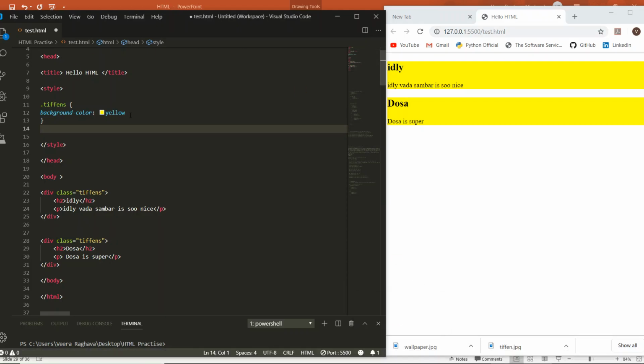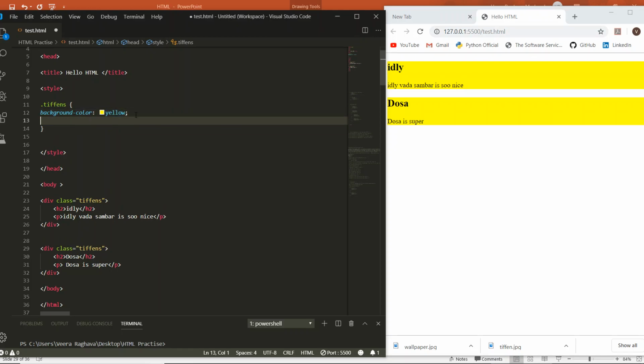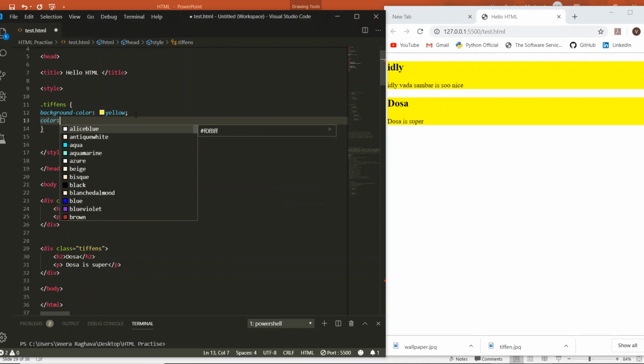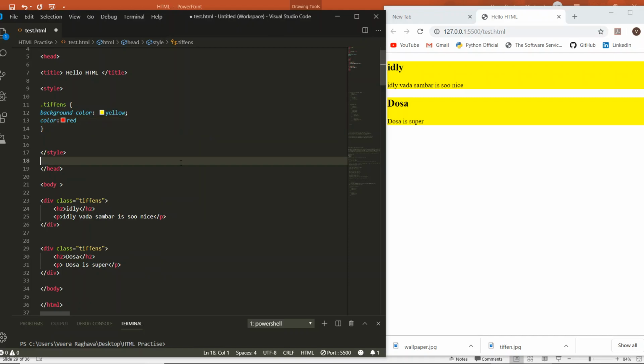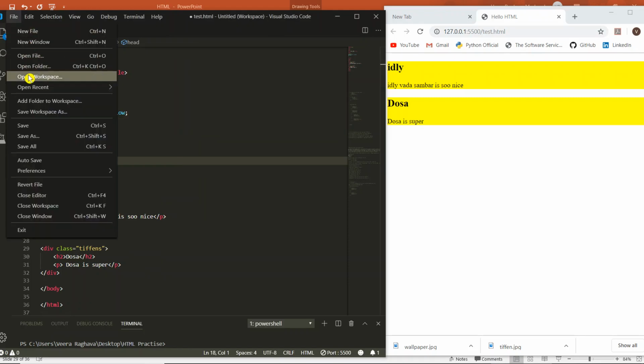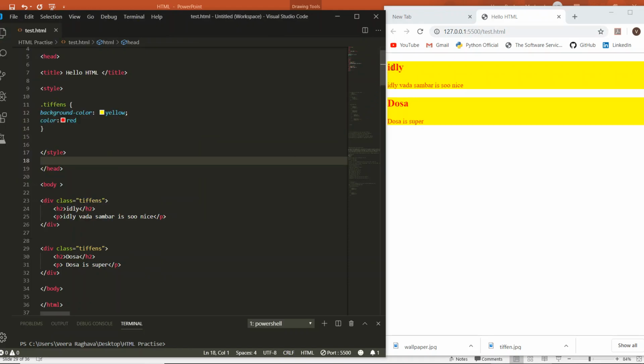Not only the background color, you can define more functionalities here. If you want the text color to be red, all at once you can do it. Here you can see the change. A single line will change the functionality of this whole group of elements at once. This is the advantage of using the class attribute, friends.